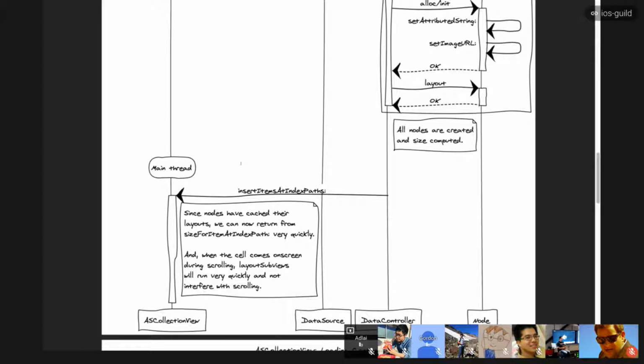But that process is much faster because size for item at index path is just a matter of returning node.size, which is already computed. And cell for item at index path is just a matter of adding the node as a subview of the cell. And the node has already laid out its subviews and everything is already configured. So those two methods are much, much faster now. And so when this data insertion into the UICollectionView happens, it can return much faster.